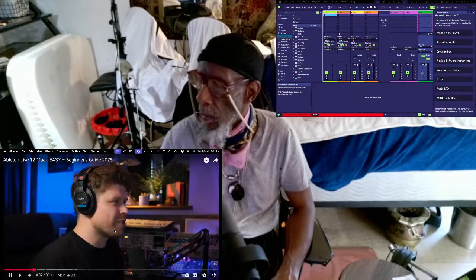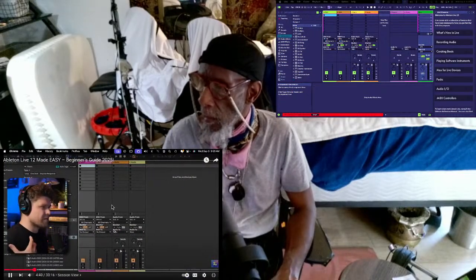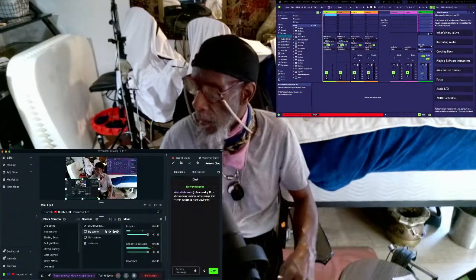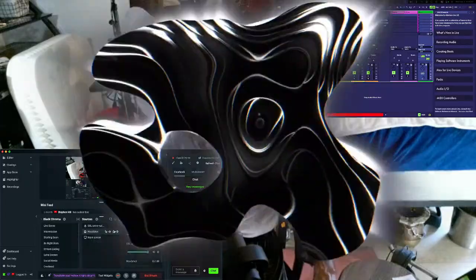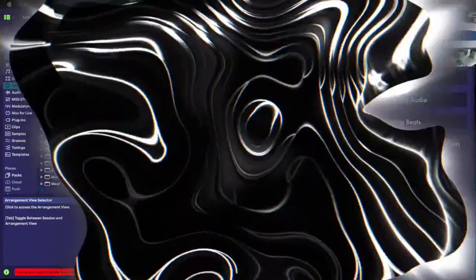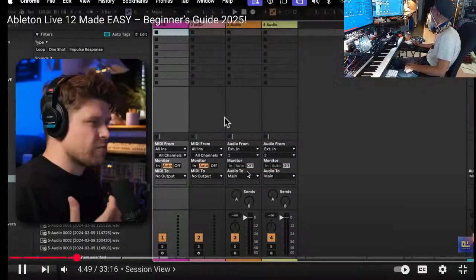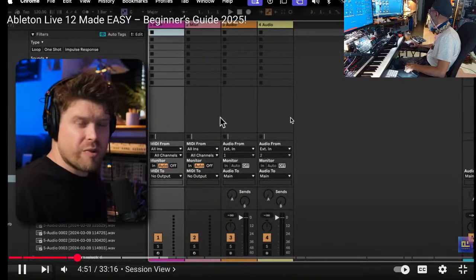demystify this session view. So we can imagine session view as almost like a sketch pad or a live performance area where we have loops that continuously loop round. They're not on a predetermined arrangement, and we can drop them in and out when we feel like it.